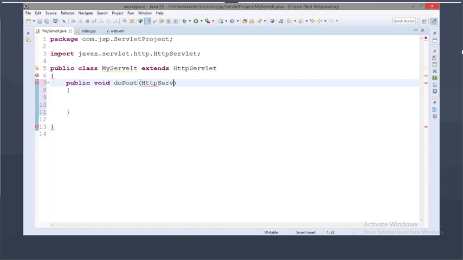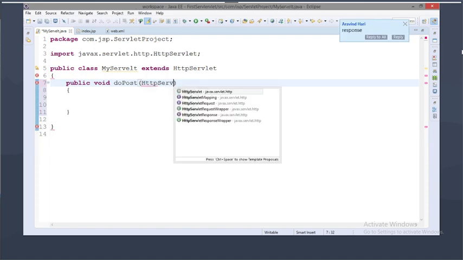Once the servlet gets some request, later what will the servlet return to the client or to the user? Response, correct? So then we have to create the response as well.